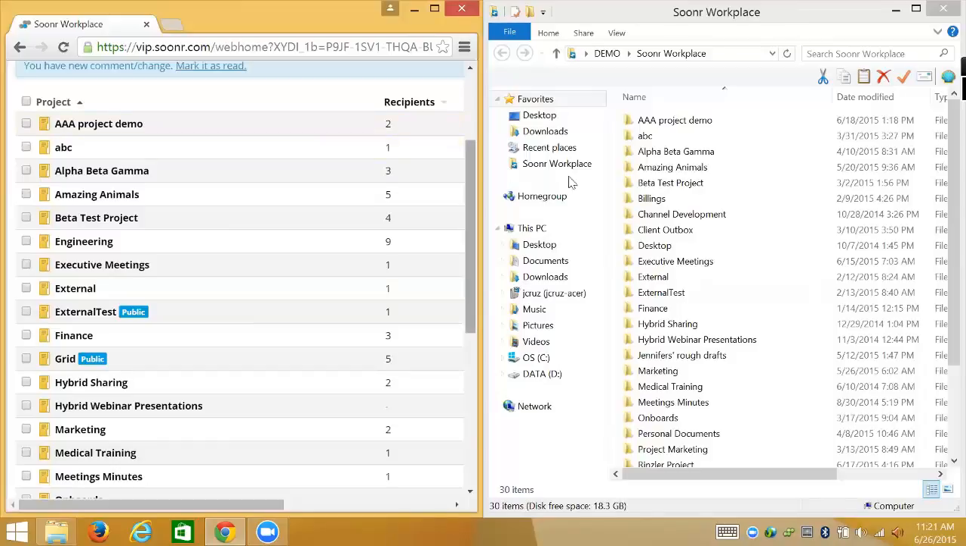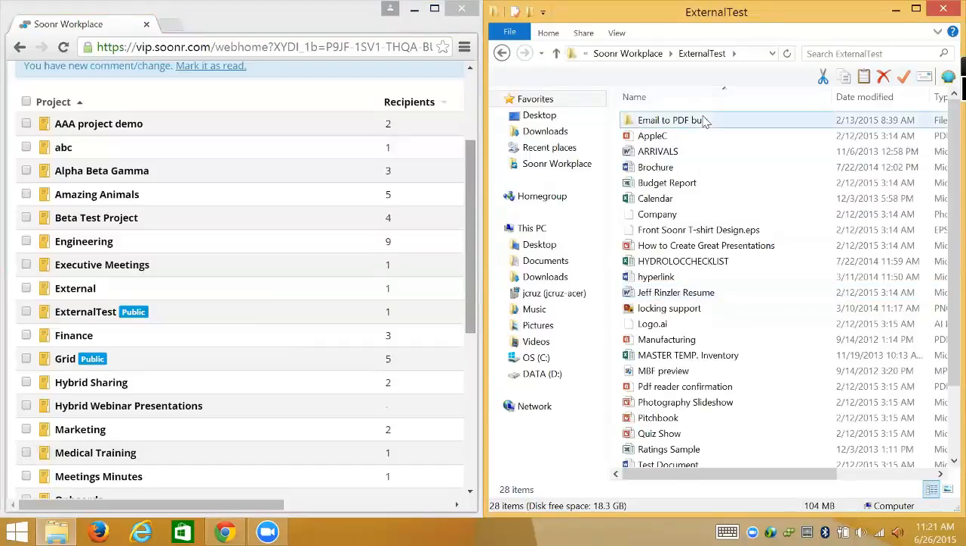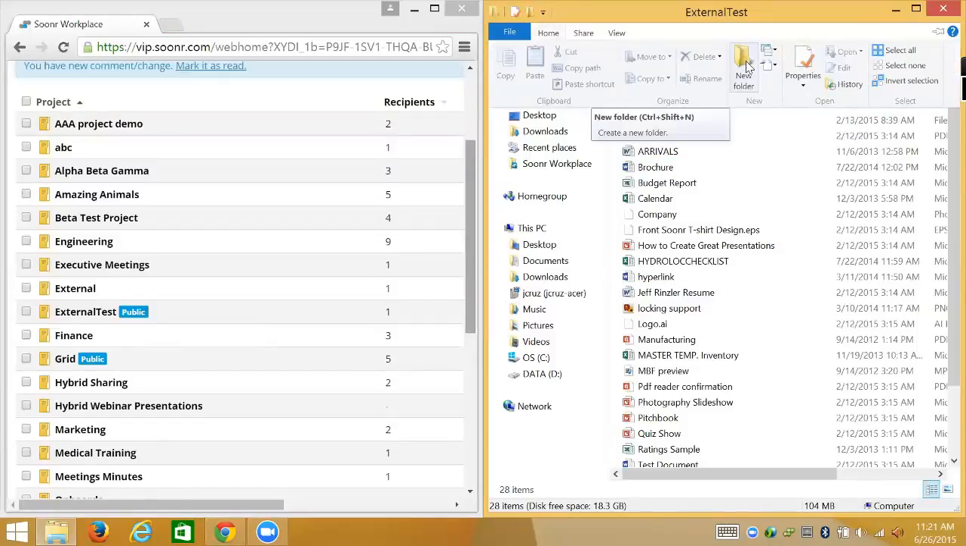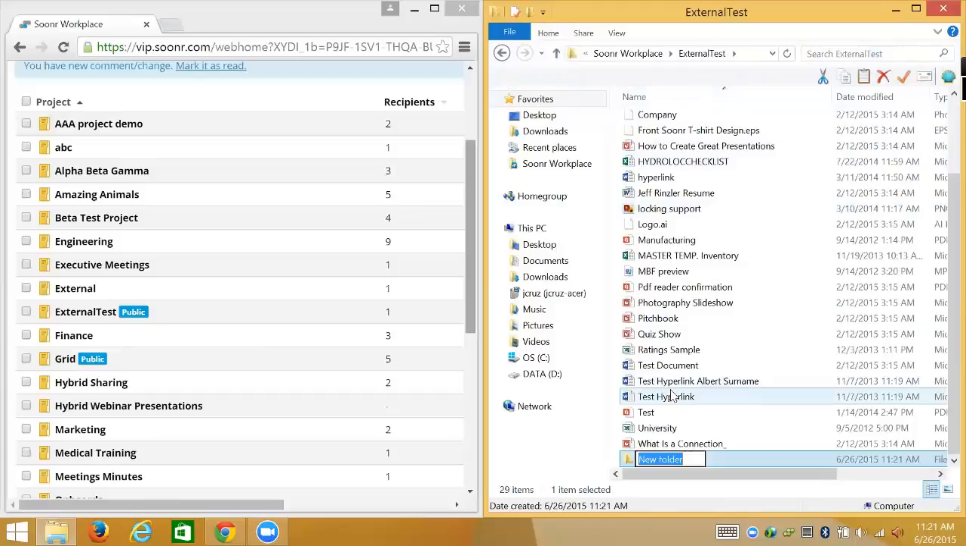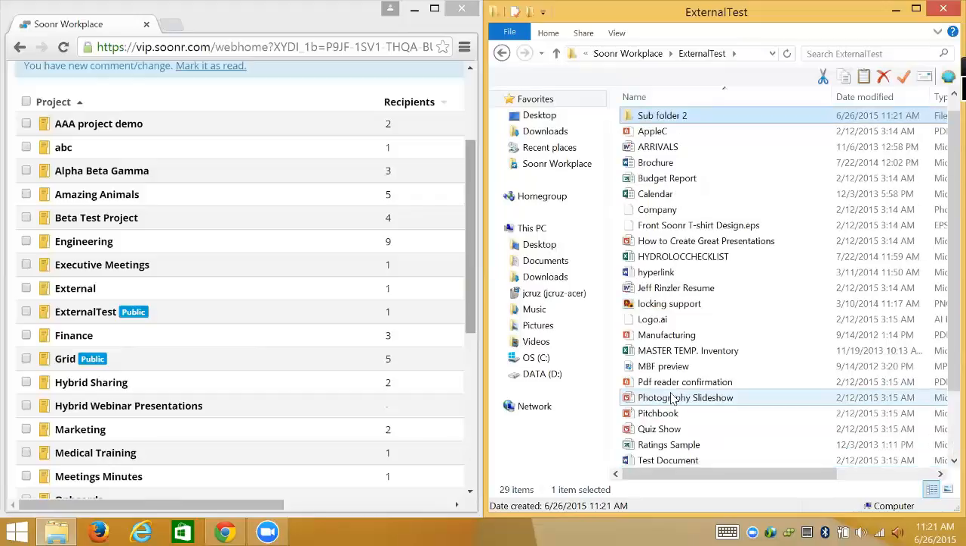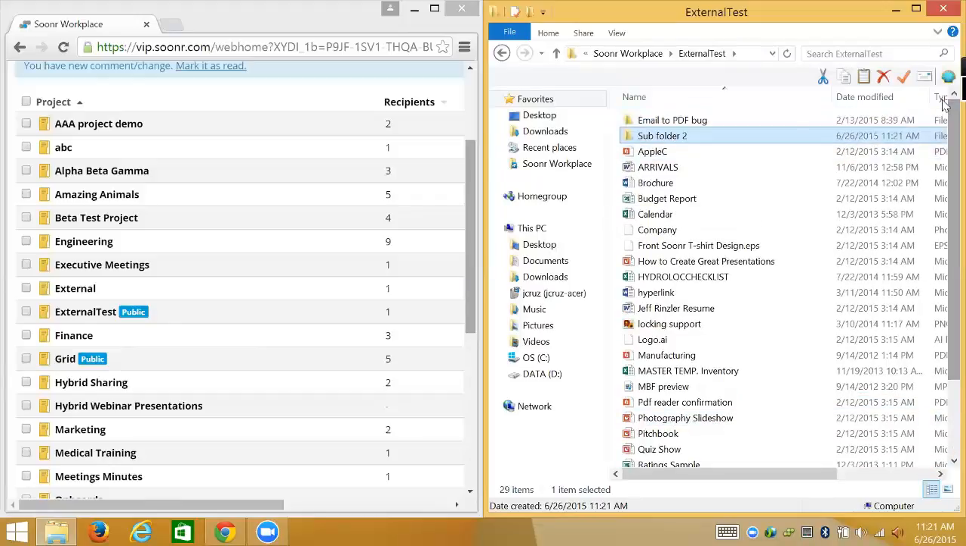And so this is a live sync. So the second I save a document in here or I add a new subfolder or something like that, it's going to reflect that over in my cloud environment as well. So if I open up, say, we'll go to external test here, and you can see that I have a subfolder in here like this. And if I'm going to try and add a new folder to this, and it's going to be a subfolder, and we're going to call this subfolder 2 and return. Okay, and so now you can see that I have a subfolder 2 as well as an email to PDF bug inside the external test project.